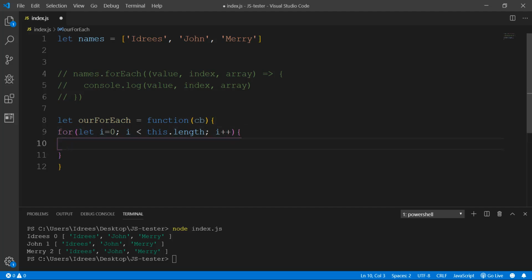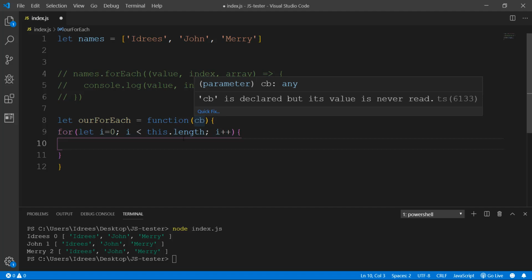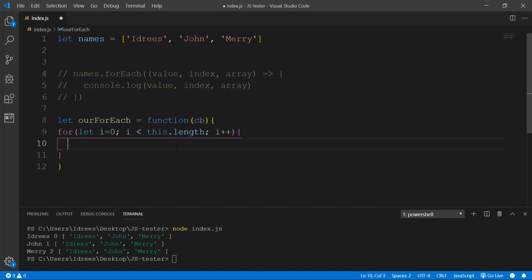So back to our loop. In this loop, what we basically want to do is call our callback, or execute it. As this callback is going to act exactly the same as forEach, it should take in value, index, and array.